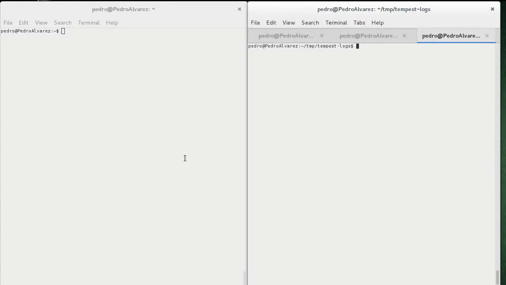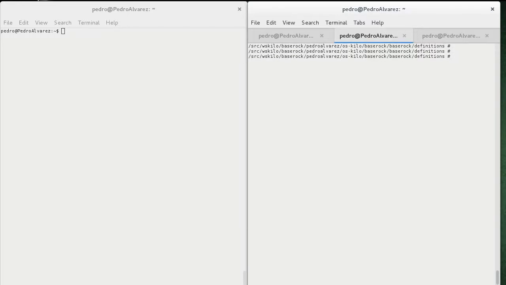Hello everyone. Today in this video I'm going to show you how easy and quick is deploying OpenStack on Baserock. First of all I'm going to do a deployment, and then I'm going to explain a few things, and also I'm going to run Tempest and show you the results. So let's start with the deployment.